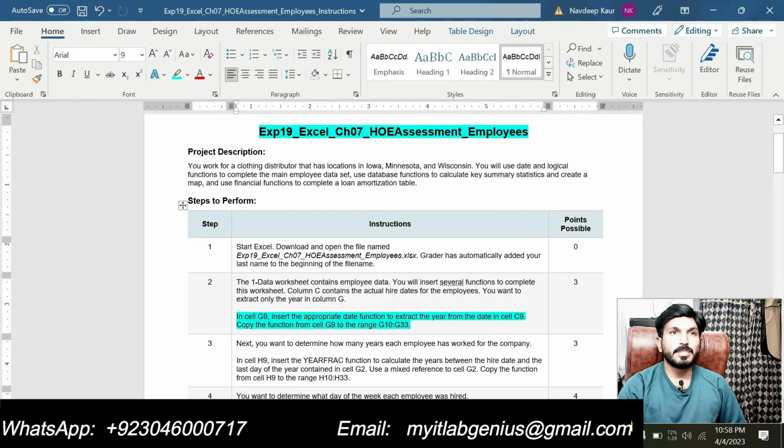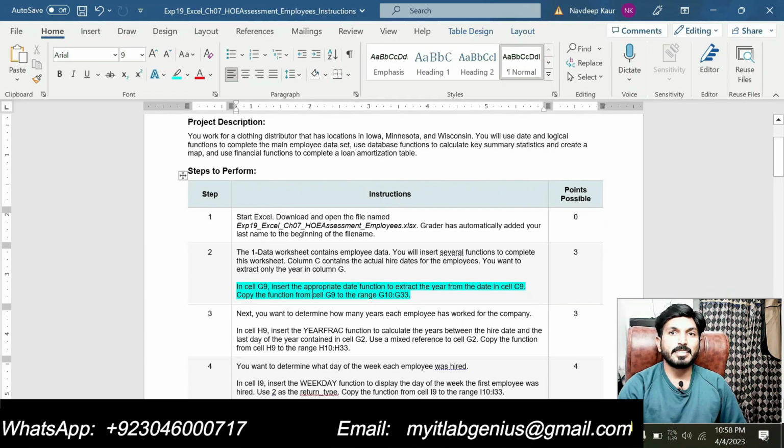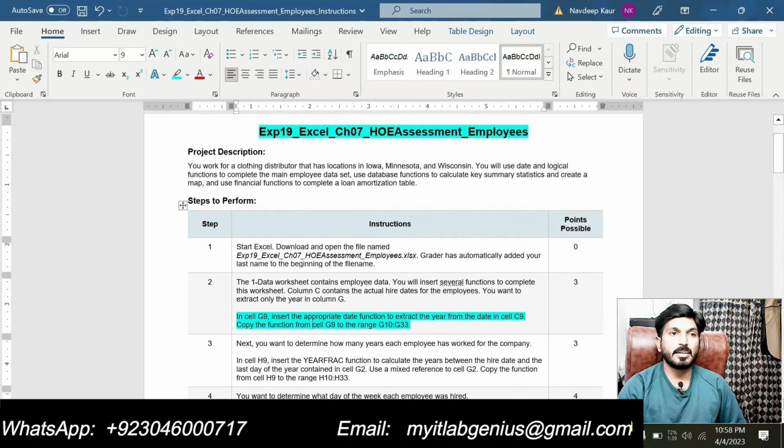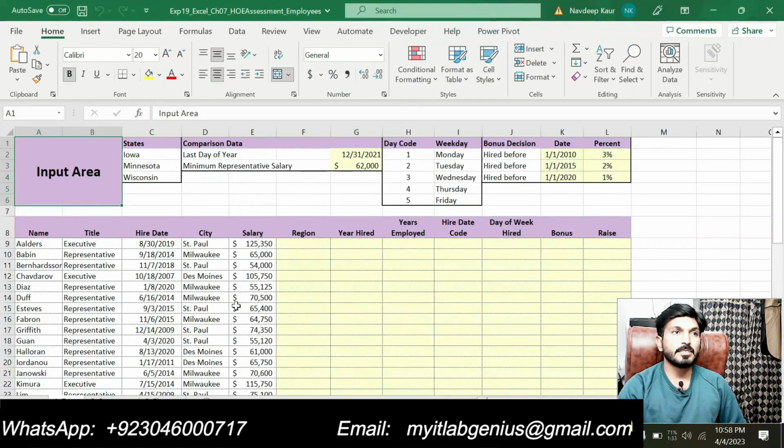In step number 2 it is saying that in cell G9 insert the appropriate date function to extract the year from the date in cell C9. Copy the function from cell G9 to the range G10 up to G33. So basically we are supposed to extract the year from the date mentioned in column C in cell C9. This is the date and we are supposed to extract the year, that is 2019.